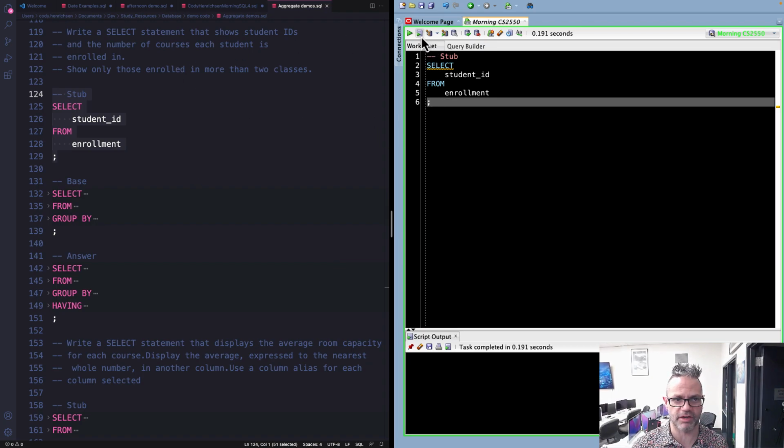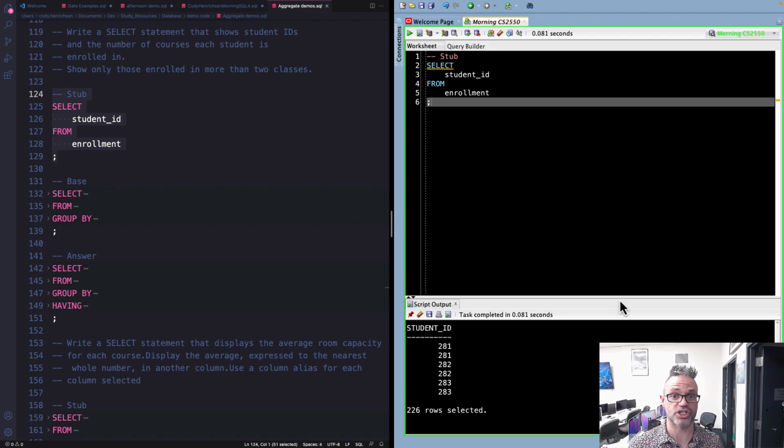So I'm going to go ahead and run that stub first to see what kind of information we have. As you can see, I've got student IDs in here, and I've got 226 rows of information. Definitely more than I actually want, but we've got a start for this actual solution. So we've got that ready to go.